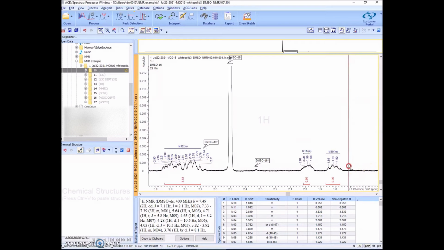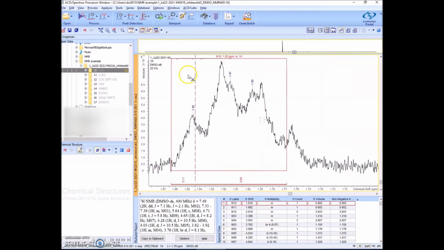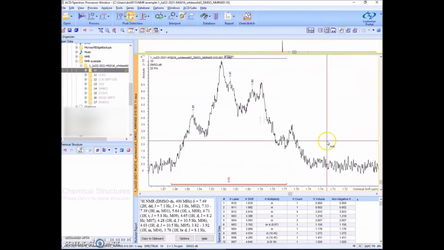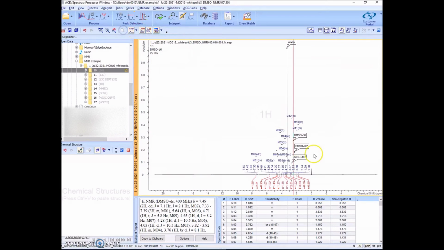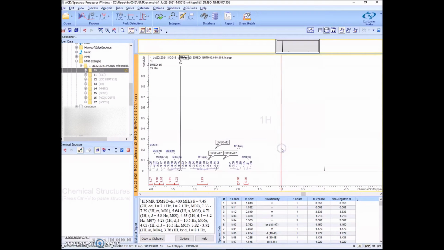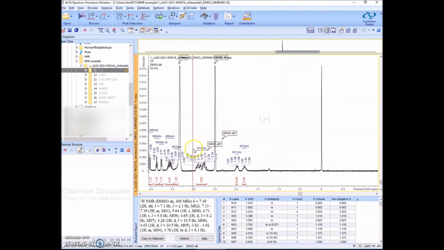Perhaps I wanted it a bit lower. Actually, I've missed the edge of that peak off, so I'm going to zoom in on that and reset the peak detection level over here for this one. Zoom out, right click, zoom into my region of interest again, and that's selected all those as multiplets.